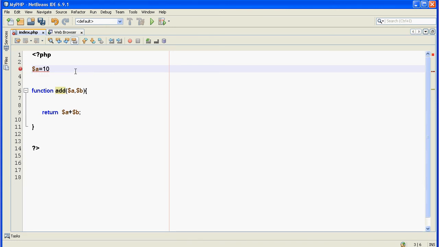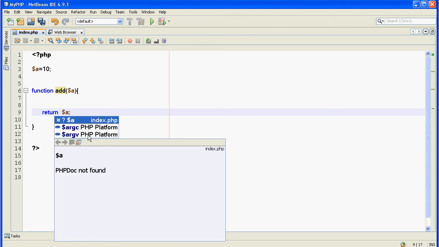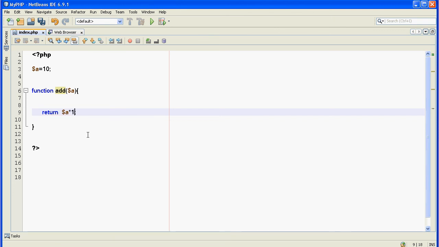Okay, and I will change this function to take only one parameter here, and this parameter I want to return a times 10 for times 20. Okay, so what does this function do? This function basically will take a variable or a parameter and will multiply this parameter by 20.